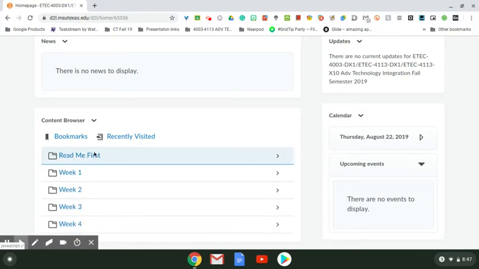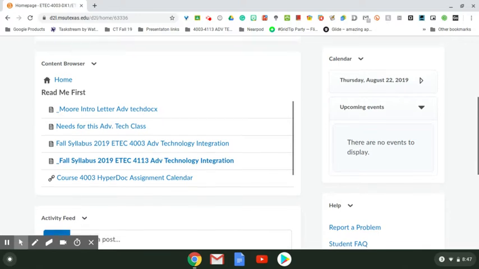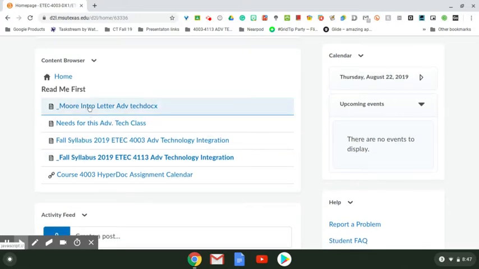So the first thing that you're going to want to do is go into the Read Me First folder, and you're going to want to go through all of these different items that I've set in here. There's a letter that I've written, some needs for this class that you're going to want to go through. And in order to get to something, all you do is click it, and then it's going to open for you.